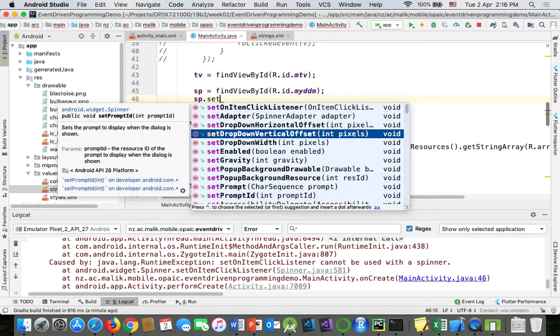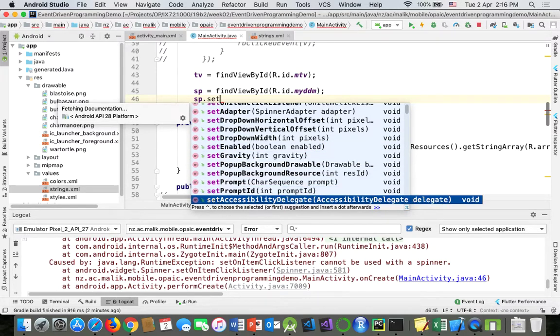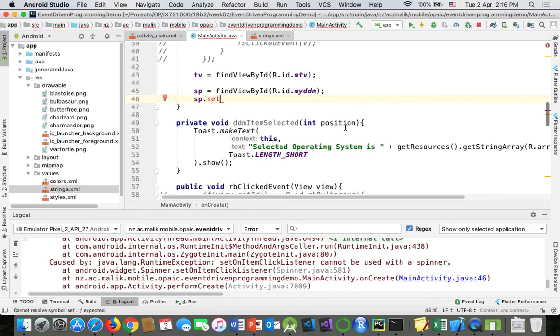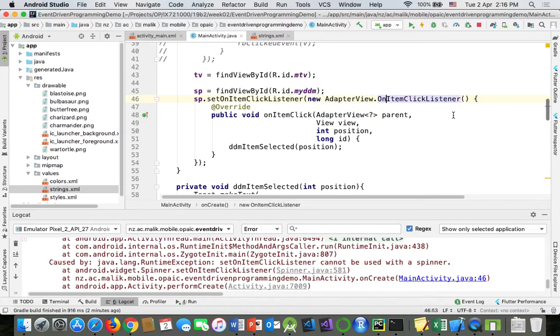Drop down menu, set enabled, set. Okay, let me see if I'm... it's an adapter view on click listener, on item click listener. That is the point. We are not supposed to. Let me go with that, and it is giving me the error message. Show me.